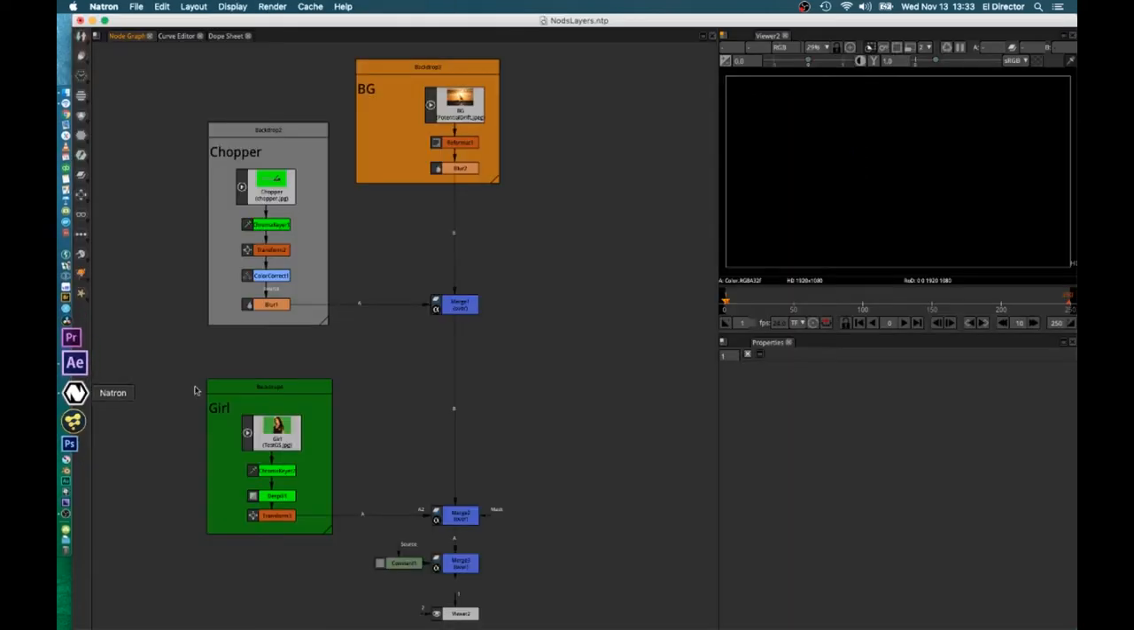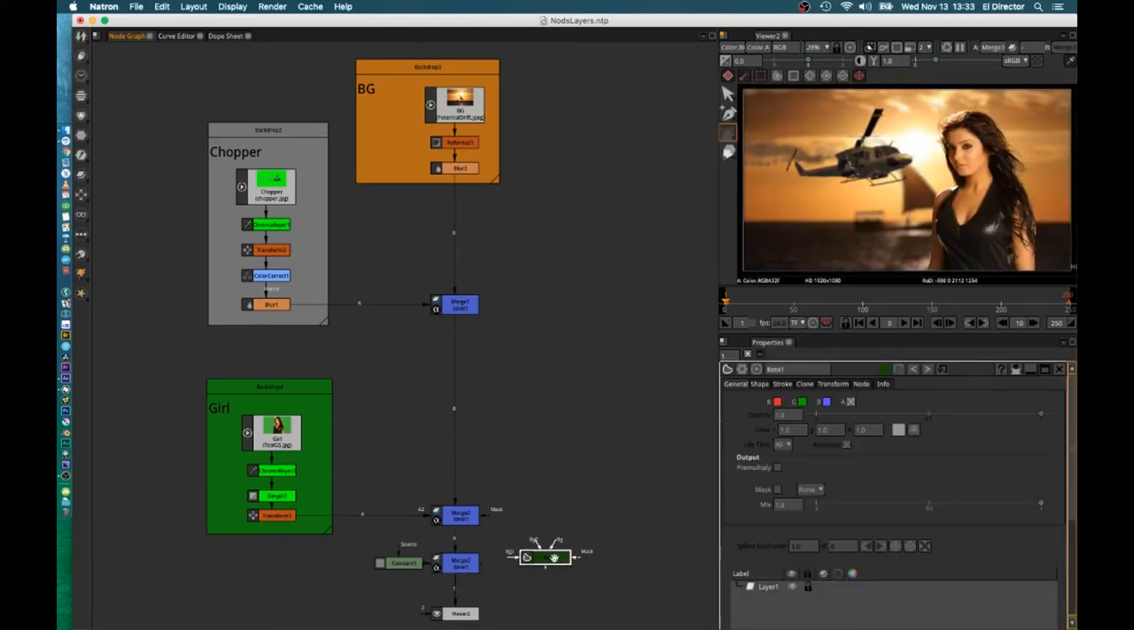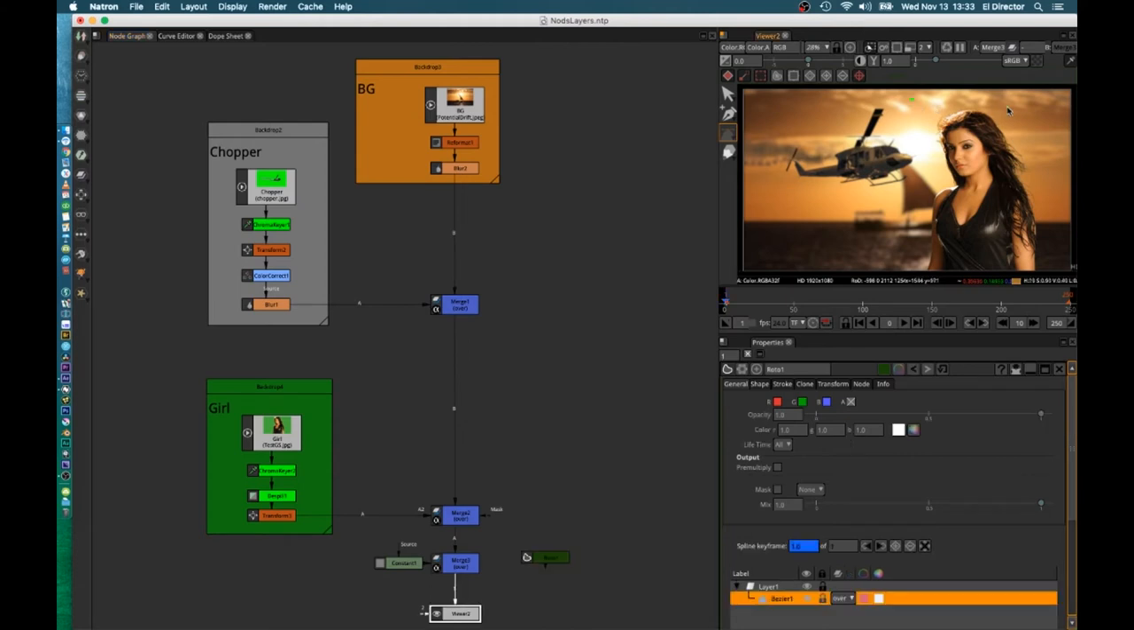If I jump back over to my node environment, it's as simple as adding in a roto node, viewing our shot, very important to do, and then you just come in just like we did before.